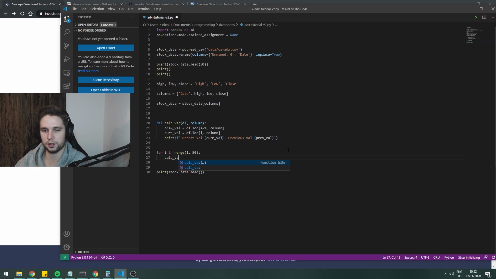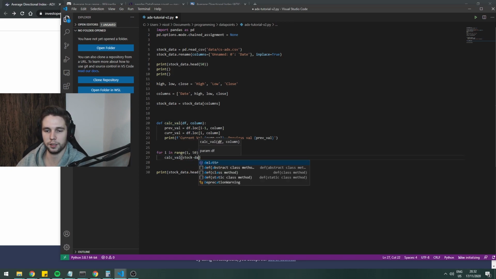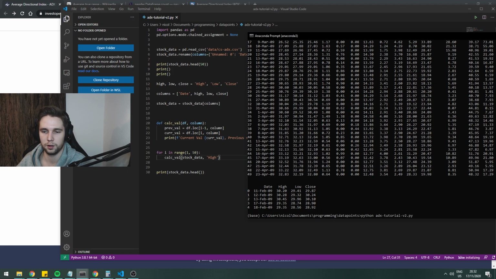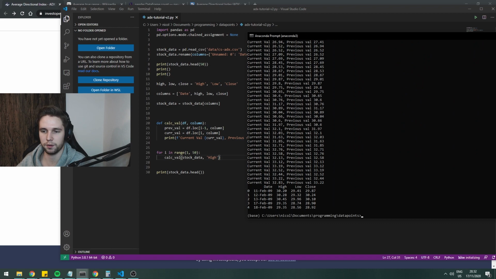So we say calc_val, not vac. There we go. And we need to pass it the data frame, so stock data. And we need to pass it the column as well. So we want to do this for high, right? So this should print the values, yes.